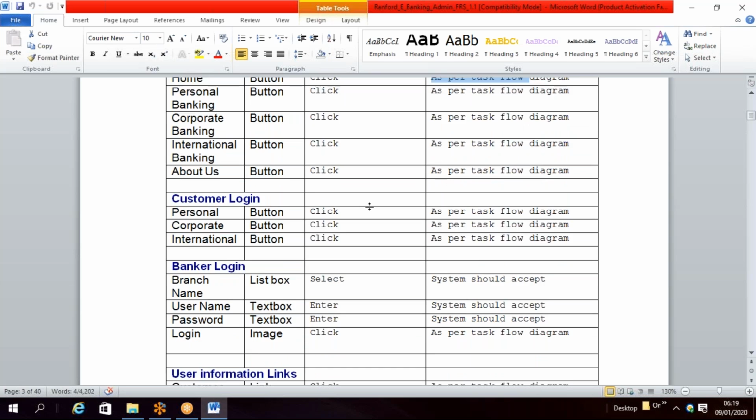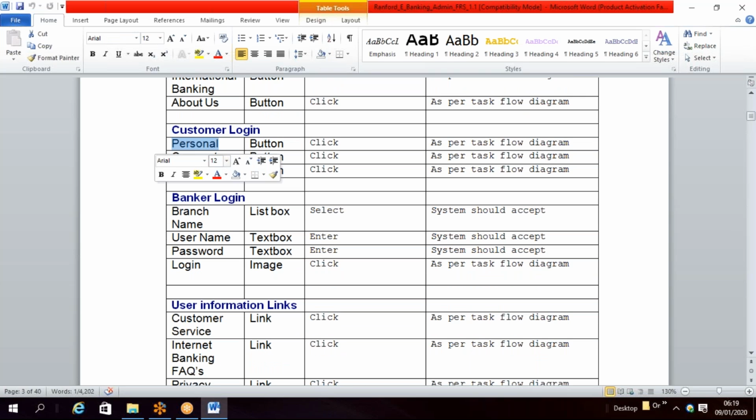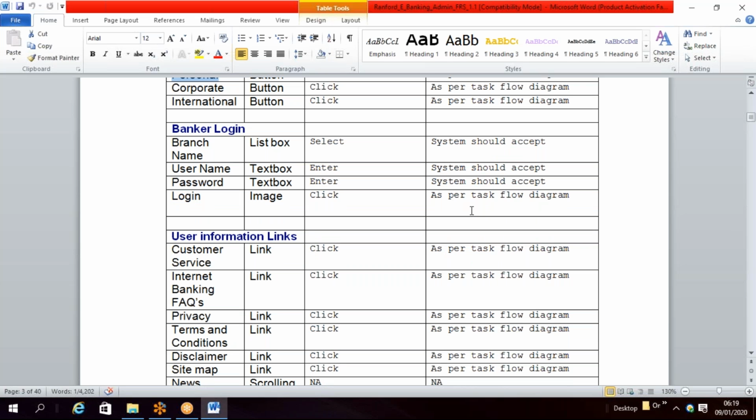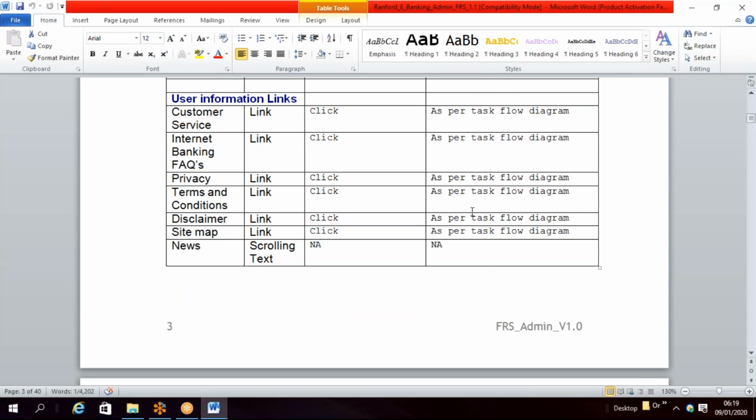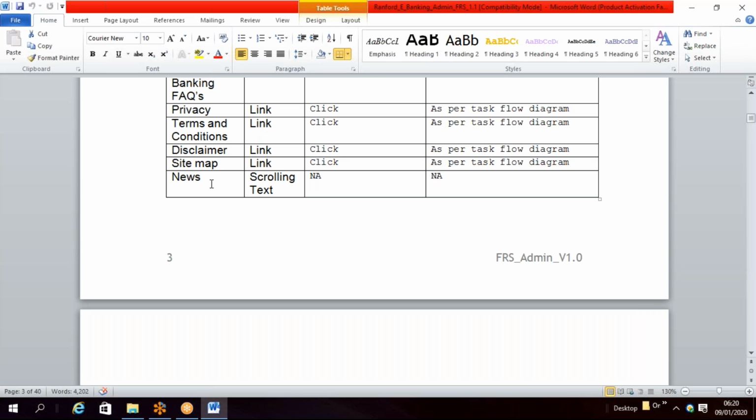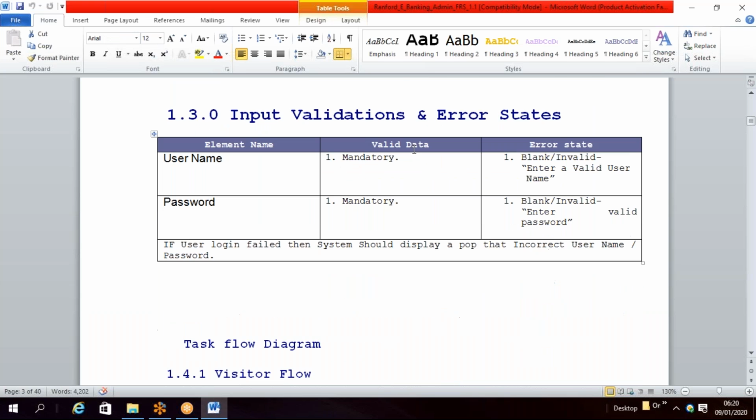So the customer login. Under customer login, you have personal, corporate, and international login, and all these are buttons. And the workflow is defined as per the task flow diagram. So banker, branch name, username, password, and so on. The user information links are customer service, internet banking, FAQs, privacy, terms and conditions, disclaimer, sitemap, and news, which are all links. The user can click on any of the links, and the behavior is as per the task flow diagram. News is basically a scrolling text.